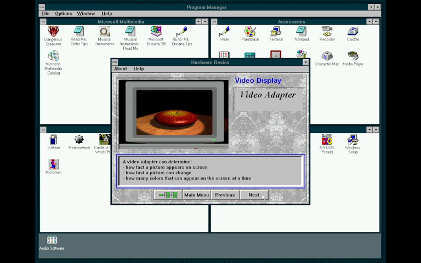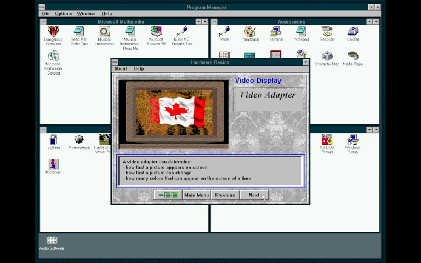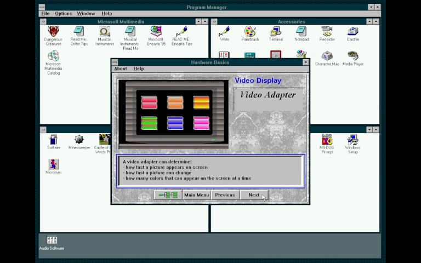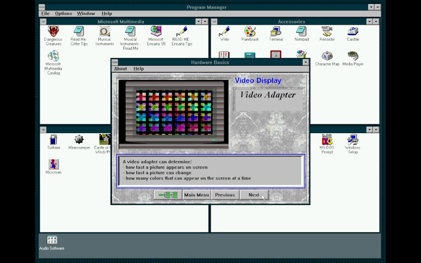A video adapter can determine how fast a picture appears on the screen and how fast it can change. It also determines how many colors can appear on the screen at a time.